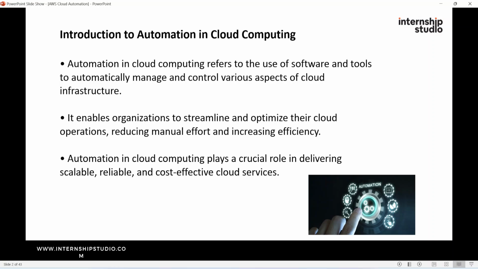Also, with cloud automation, collaboration and innovation are further increased. By automating routine tasks, the IT teams can redirect their focus towards strategic initiatives and creative problem solving.